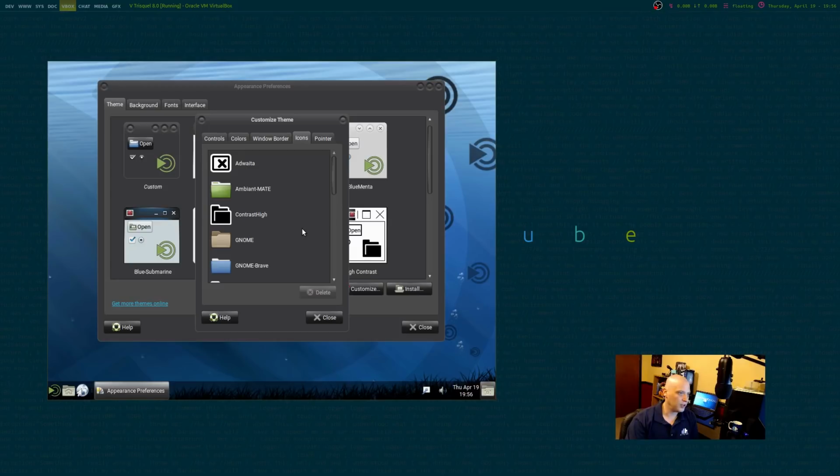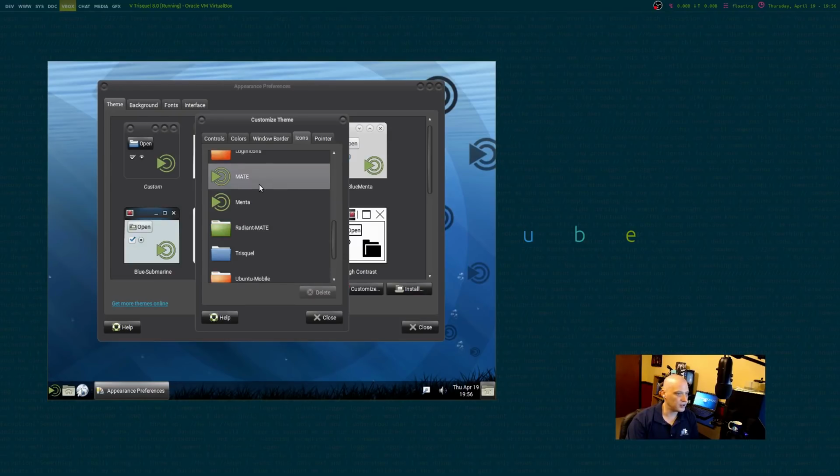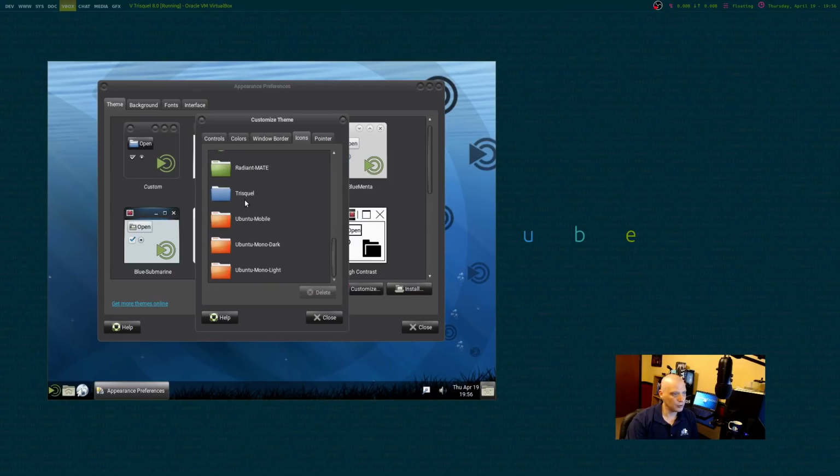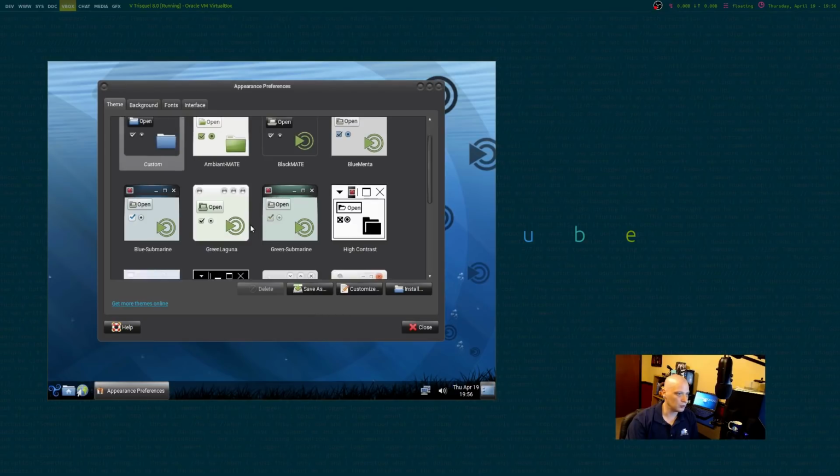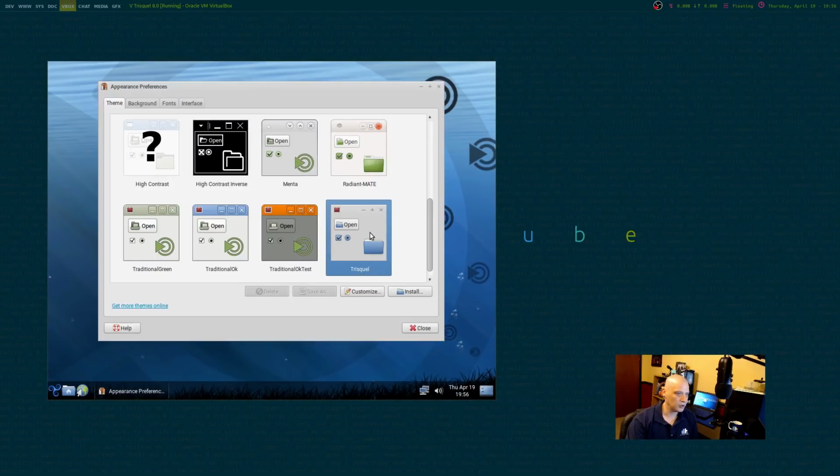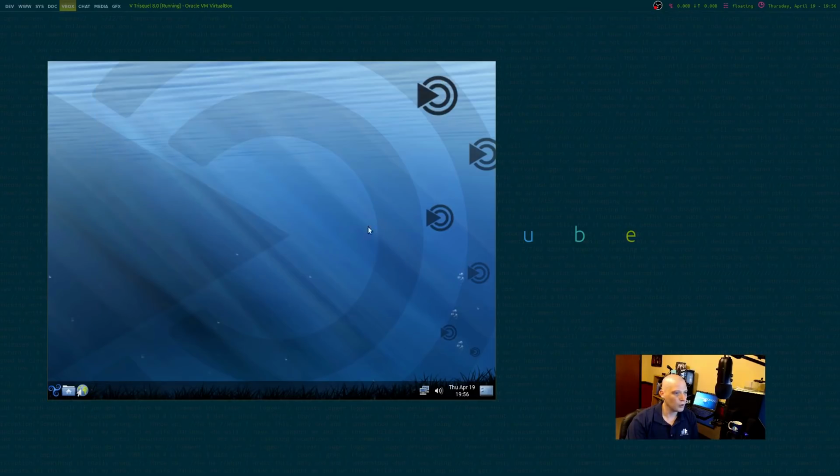We have the option of the Adwaita icon set, the standard GNOME icon set. That thing is hideous. High contrast, the Ubuntu Humanity icon set, the Mate icon set, the Menta icon set, the default Trisquel icon set, and Ubuntu Mobile. I'm going to just go back to the default Trisquel icon set. I'm going to also do the Trisquel theme here, the window themes.